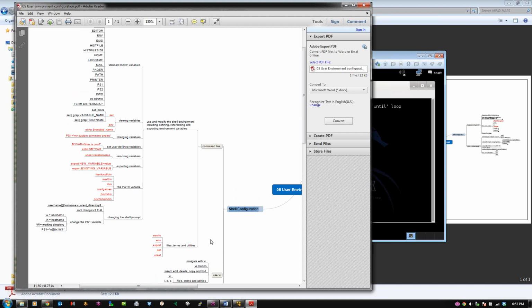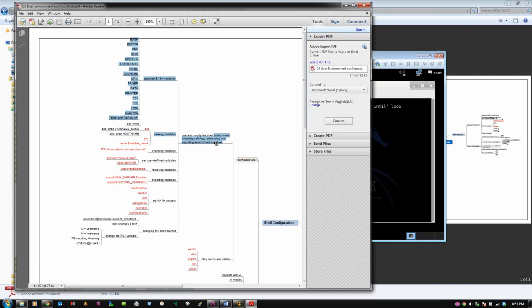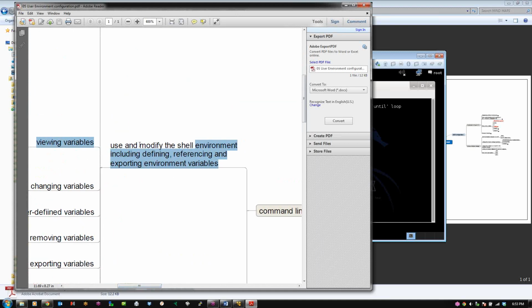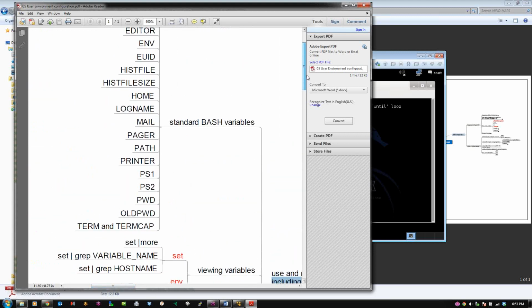GUI. All right, so the first thing is basically the command prompt. All right, so use and modify the shell environment, including defining, referencing, and exporting environmental variables. So we'll jump over here and we'll go right into it.